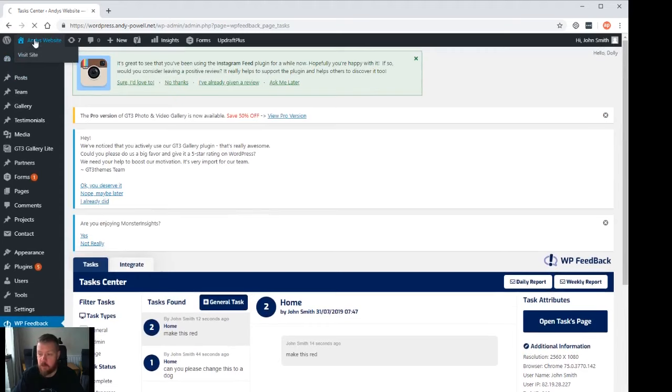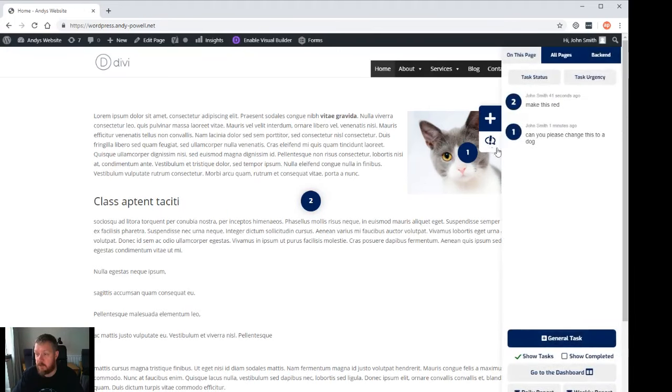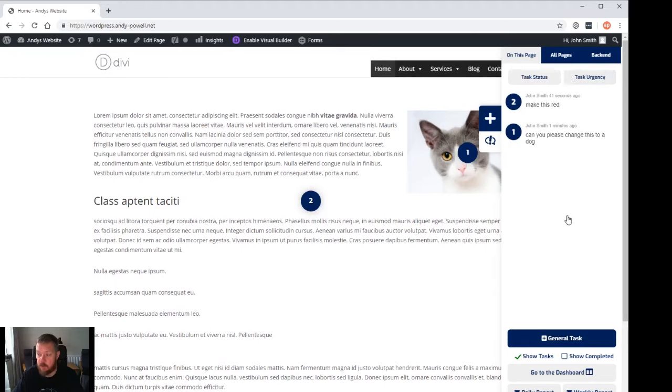Now, the other thing you'll be able to see, you can see a lot of this information on the home page as well, or I should say on the front end. So if I click on this, it gives us a full list of everything that's going on the site.